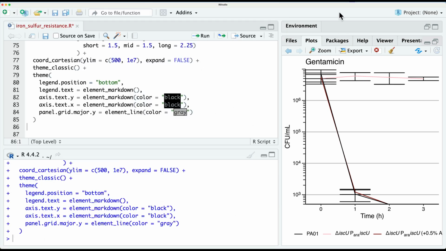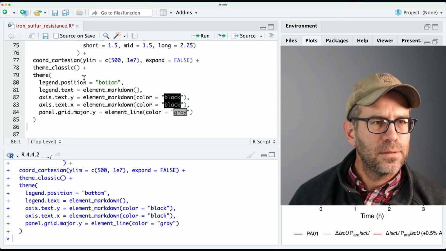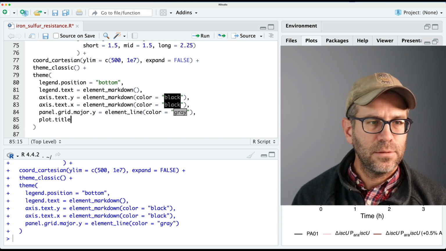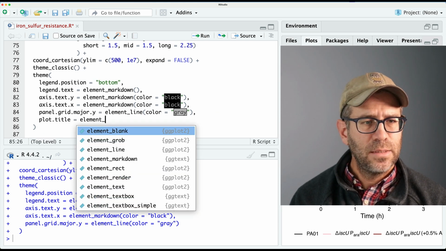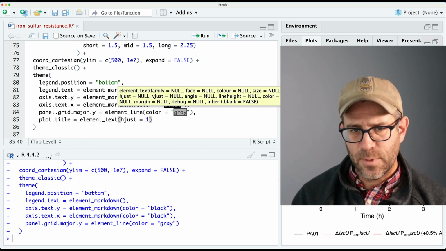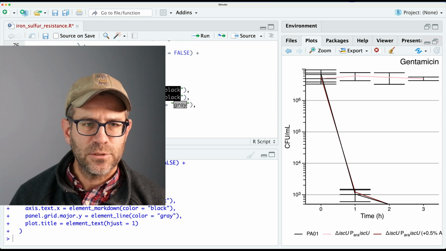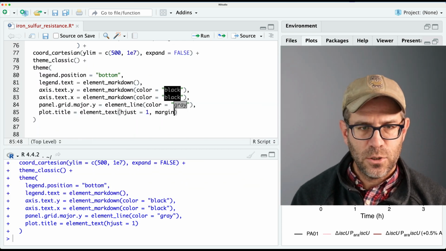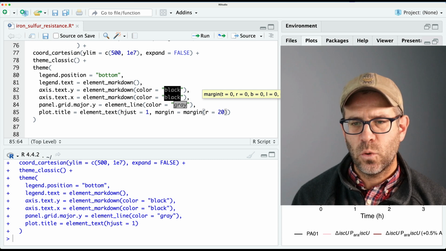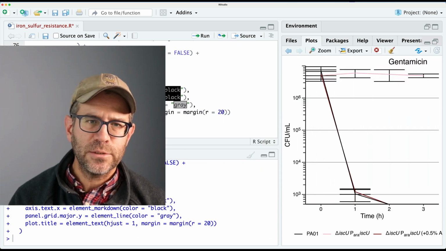the right side, right? And so let's go ahead and come here and we'll add to this plot.title equals element text. We'll do hjust equals 1. That should get it to be right justified. Yep, that's right justified. And then we'll do margin equals margin. And we'll do r equals, let's say 20. And that brings it over a little bit to the right.